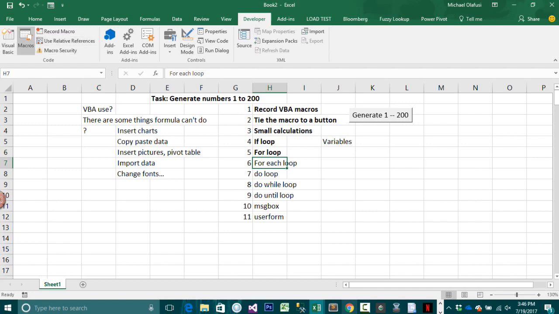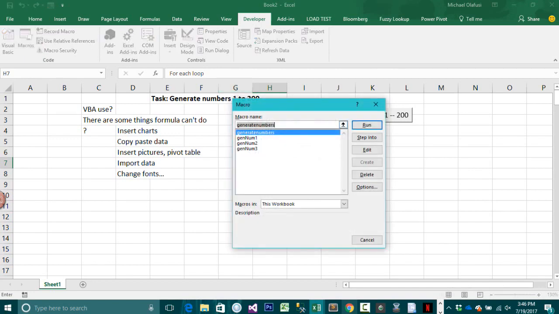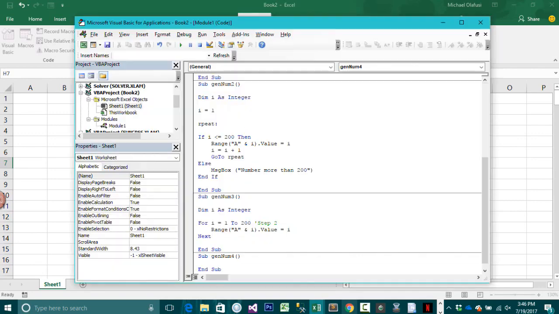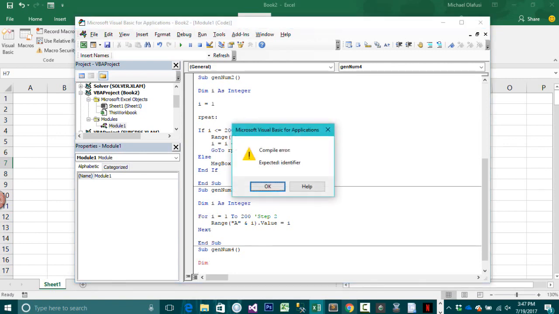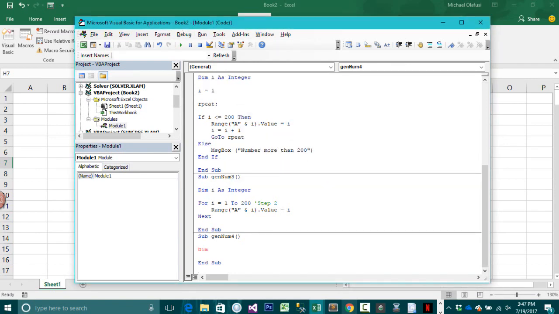And again, I'm going to come to macro. I'll call this gen num4 create. So the same sequence. So I'm going to use for each. So for each, I don't even need that. I don't need the variable. Okay, any question? All right, thank you. So I'm going to say for each. Okay, I think I'm going to need a variable.